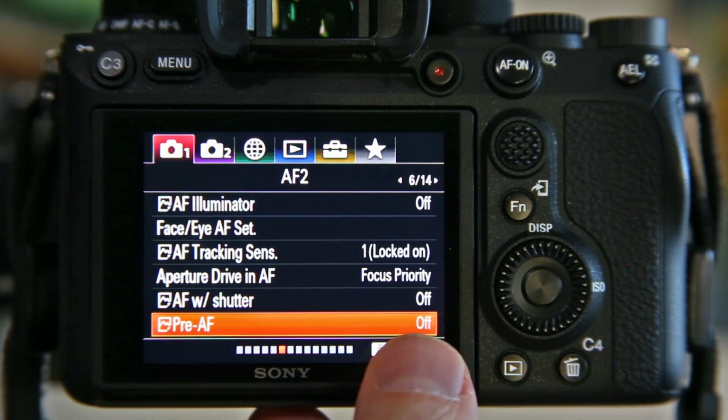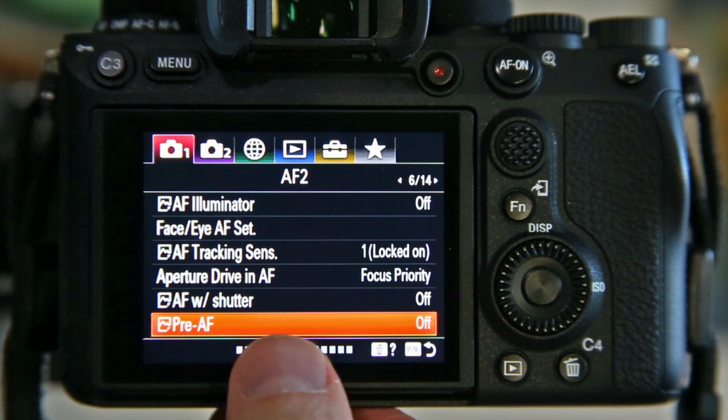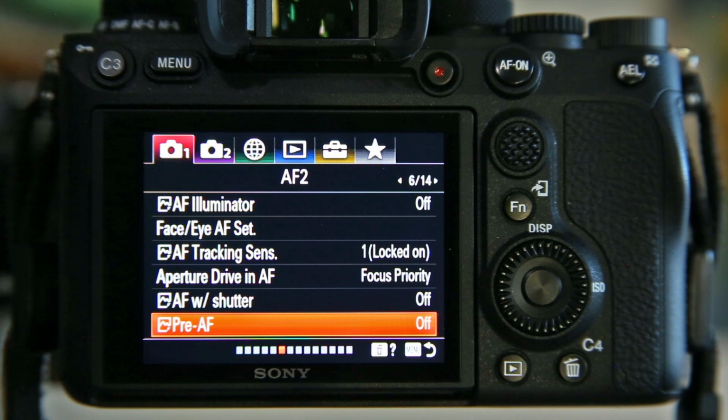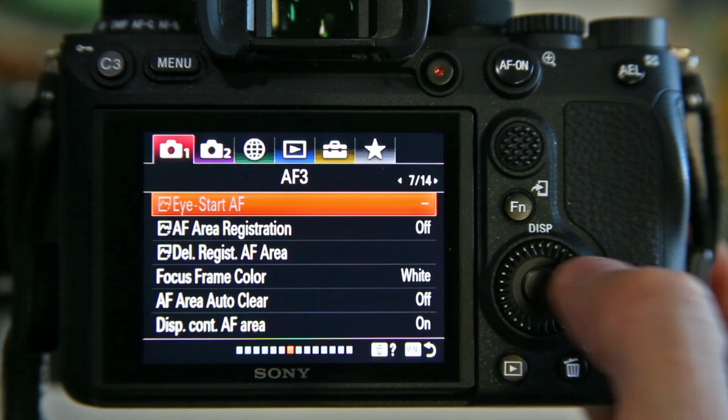Pre-autofocus, I leave that to the off position. According to the manual, it says that that will set whether or not to perform autofocus before the shutter button is half pressed. I just leave that to the off position. And we'll move on to page number 7.